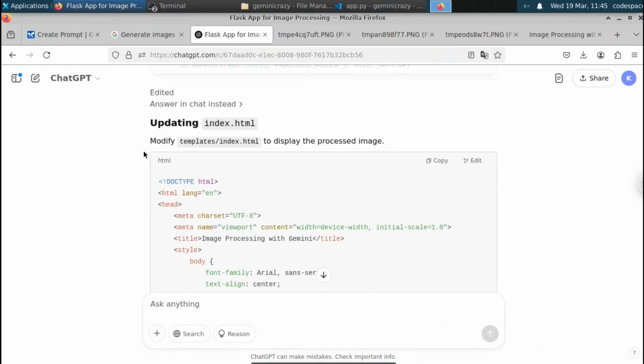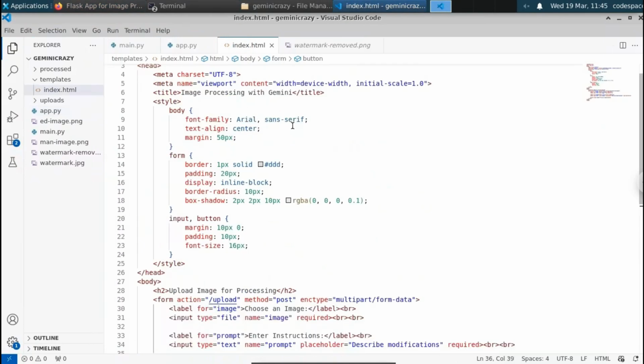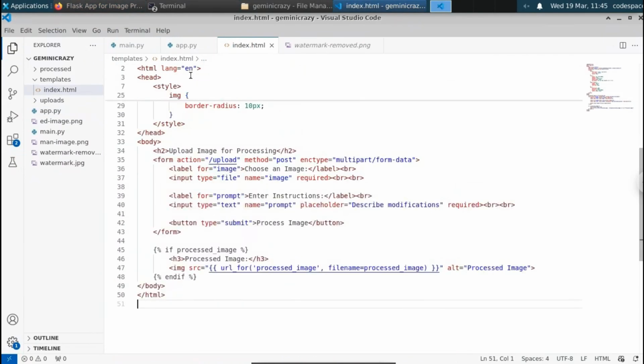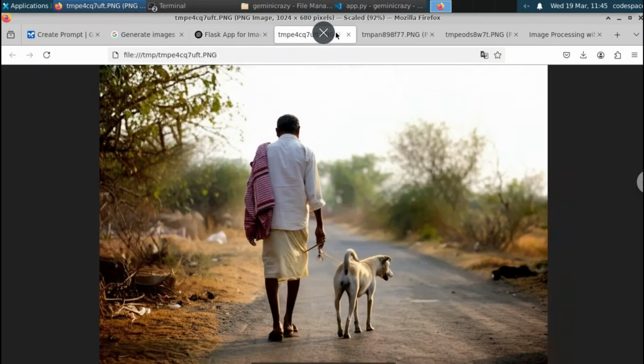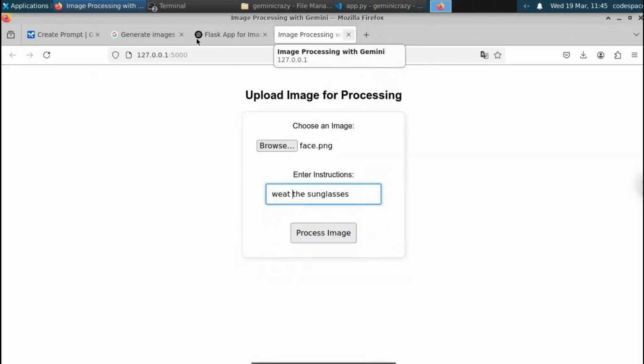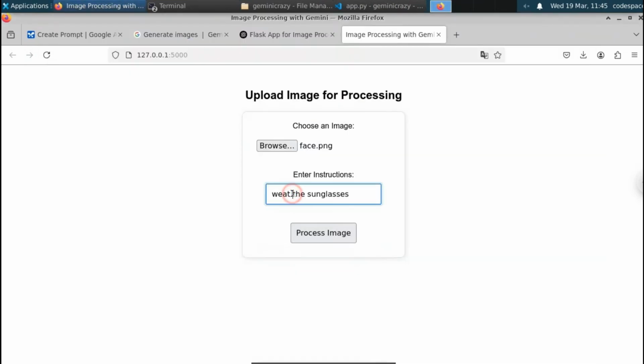Let's close this. If you scroll up here, you can see we have the index.html file. Let me copy this and go to VS Code and go to the index.html file. Let me copy and paste the new code. So that's it. Let's run the Python script one more time. Let me go to the Flask app now. Let me clear all the old files. Let's refresh it and upload the image now. I'm going to keep the old prompt, wear the sunglasses, and click on process image. It should display the image in the browser itself. Here you can see we now have the image in the browser as well.